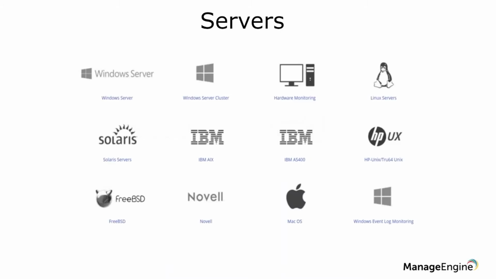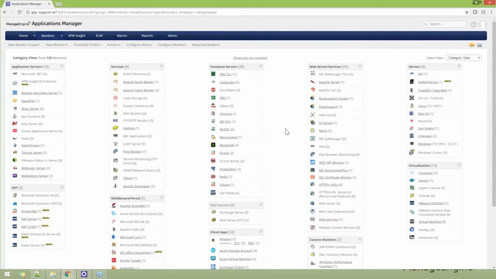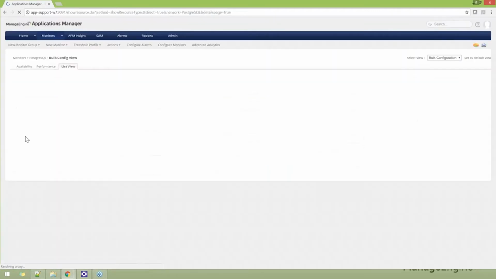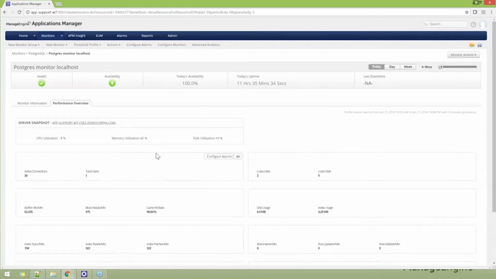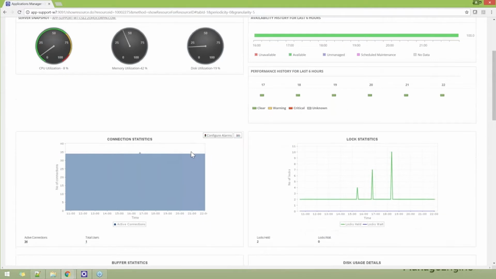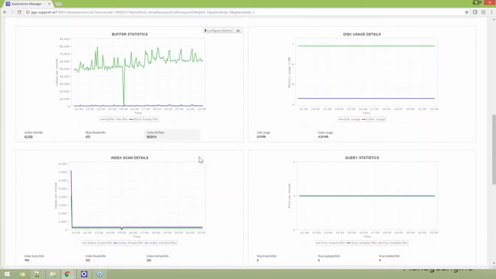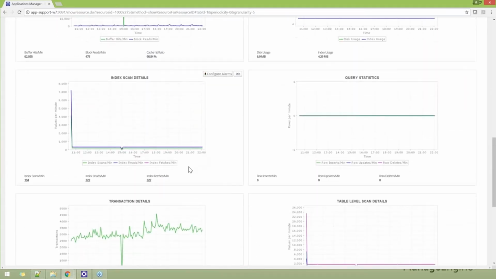The next category is servers. All Unix variants and Windows Server can be monitored in Applications Manager. Let's switch back to UI and see a couple of monitors and its metrics that we show in Applications Manager. For instance, let's take database server, Postgres. So under Postgres monitor information, we show the connection statistics, log statistics, buffer, disk usage detail, query statistics, and much more.